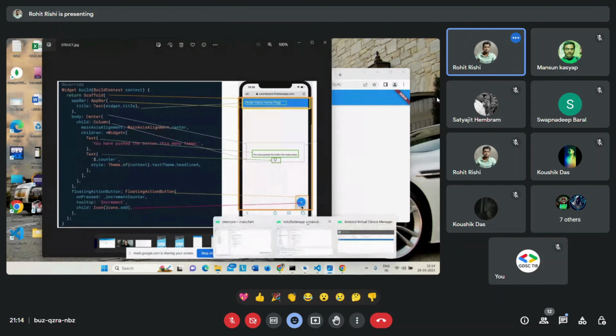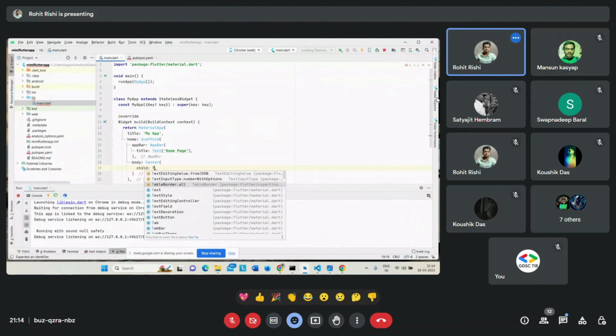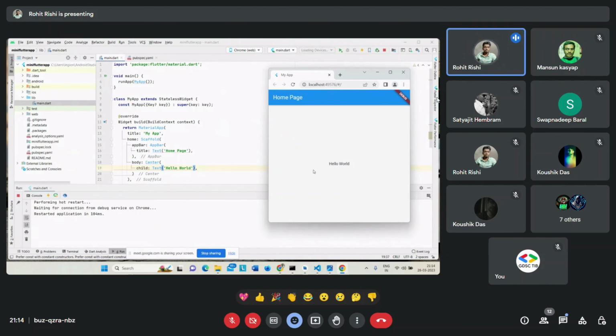So I only want to use text. That's why I'm using child. So let's paste our code, the text one, and let's save and let's run this. So see, our text is aligned in center.